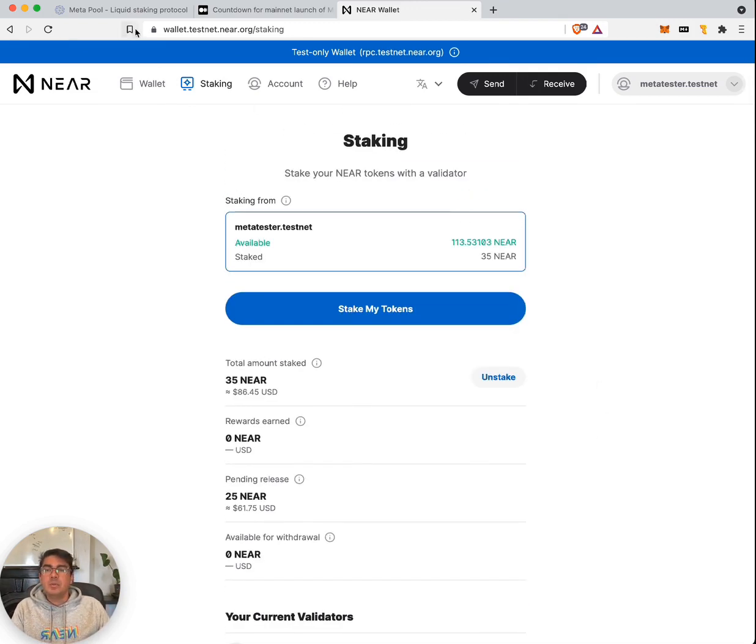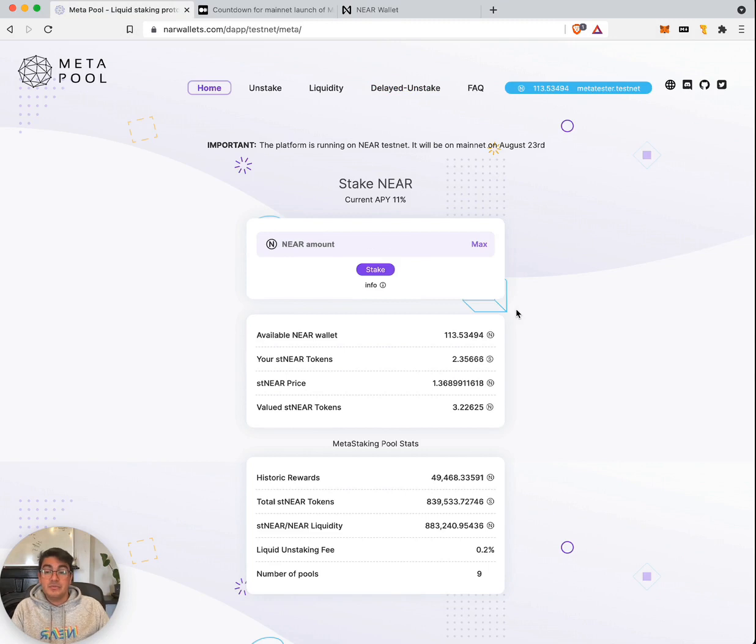Now we'll go to the Metapool website. This is V1, so the UX UI is likely to keep improving over time. But so far it's looking really good, and it has a lot of similarities with the Near wallet. Very clear, transparent information, how much money we have available on our Near wallet, the current ST Near balance that we have, the exchange rate between ST Near and Near, and the value of the ST Near tokens.